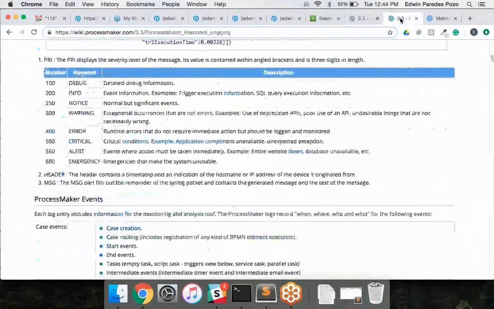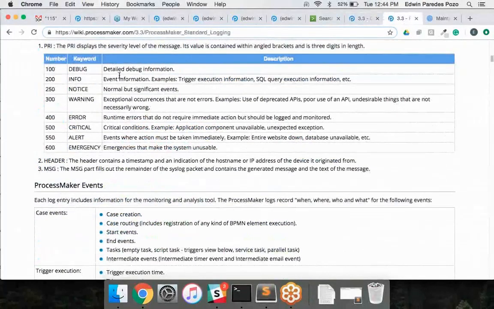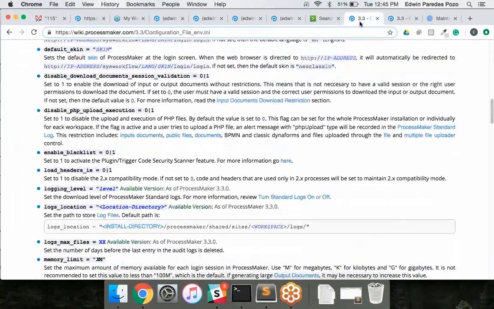Standard logs in ProcessMaker record different operations, from debug to errors, critical, different severity levels. In a development environment, we might want to have all this turned on, but in a production environment, we might not need to have debug information. That's because logs consume a lot of disk space. And in that sense, we might want to have only the logs set to error, critical, alert, and emergency. That's what this login level parameter is for.